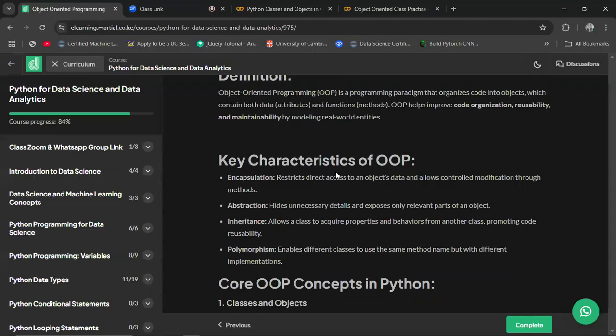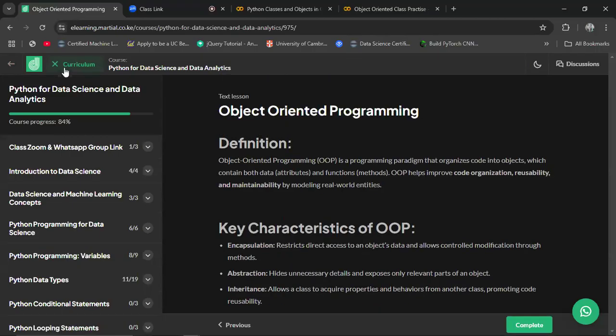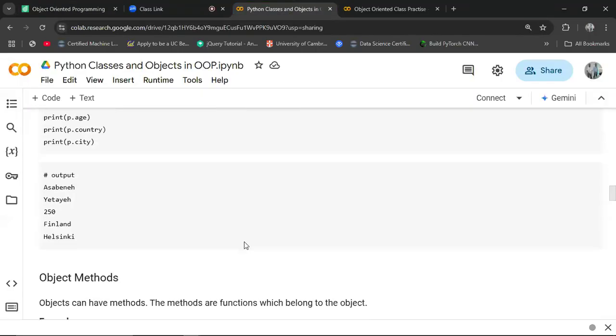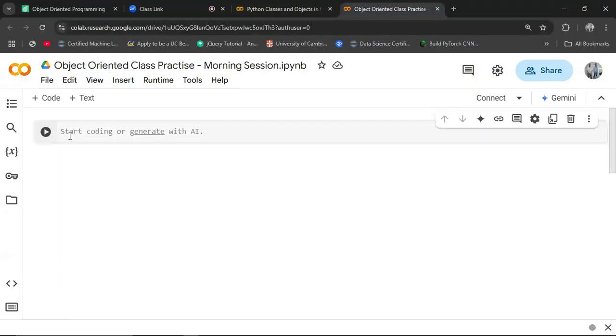So make sure you have the notes here. You have the guide notebook here, and now we have the practice here, and then you're ready to start.